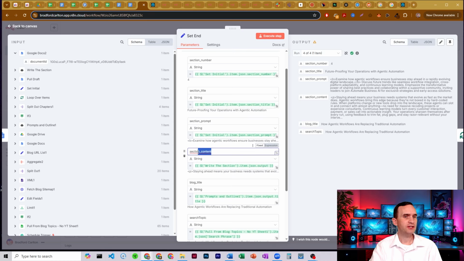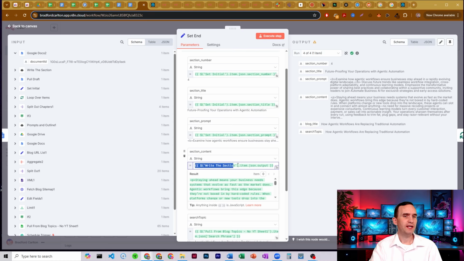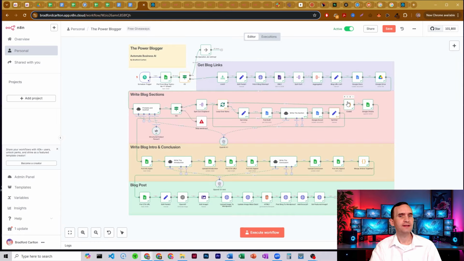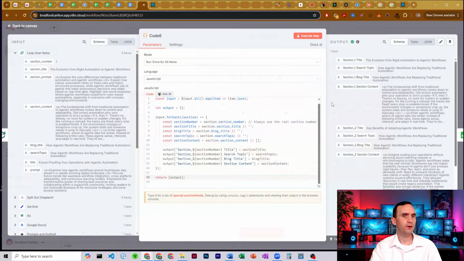So the section content is what we need to pass out of the loop. And in order to make sure that it gets passed correctly, I do the set field here at the end. It includes all the information, including the section number. That way, when the loop ends, it all gets put into this code node here.